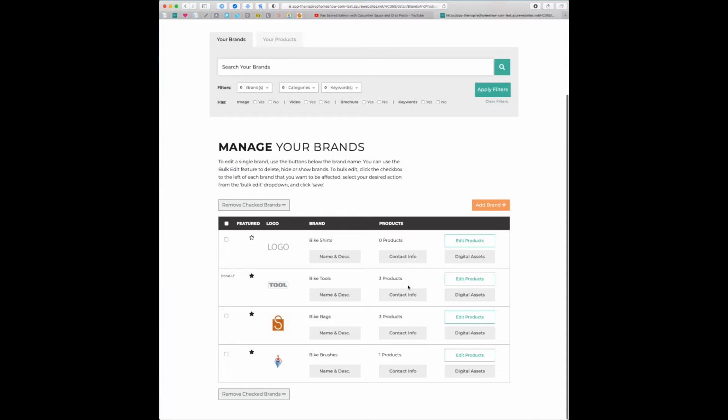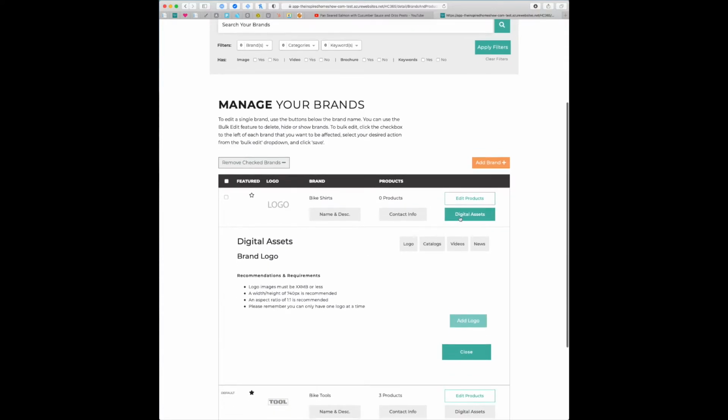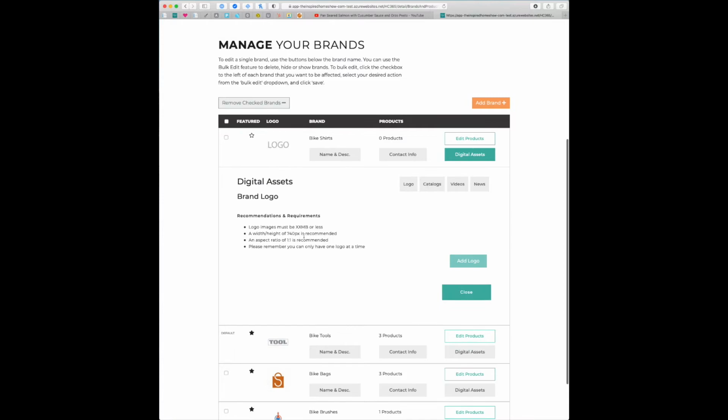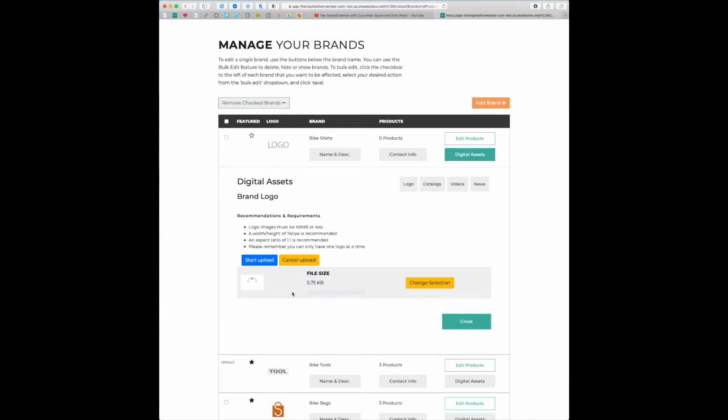We're going to close this, but we're not finished yet. We also have to make sure that we get our logo, and so we're going to click on our digital assets button. We're going to click on add logo, and I'm just going to choose my logo for my new brand Bike Shirts. I'm going to click on start upload.